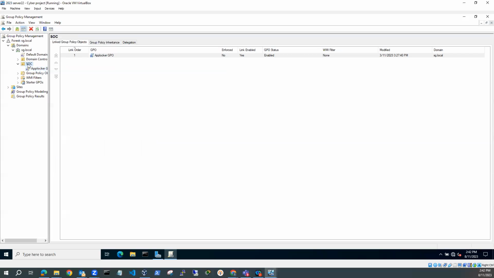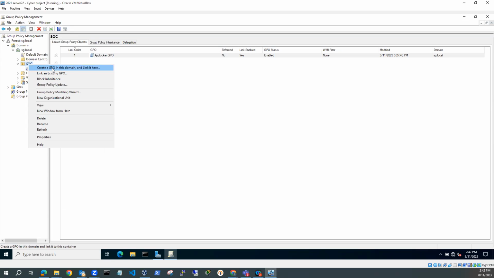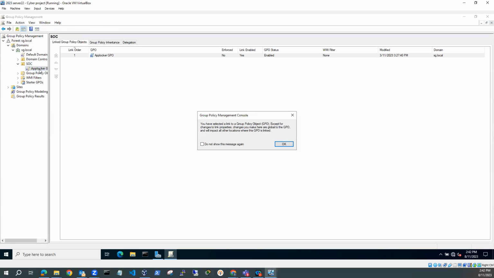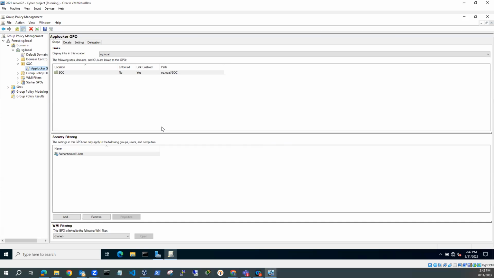So I've got an OU called SOC, which I've created. And what I've done is I've just gone in here and right-clicked here and created a GPO in this domain. And I've linked it, and I've called it AppLocker GPO. It's okay there. So what I need to do now is make sure that the GPO is going to be enforced. So I'll right-click that and click enforced. And then if I right-click it again, I can see that the GPO is now being enforced.